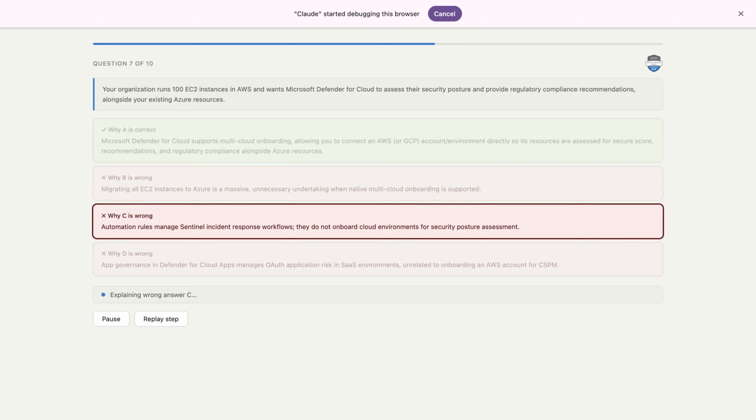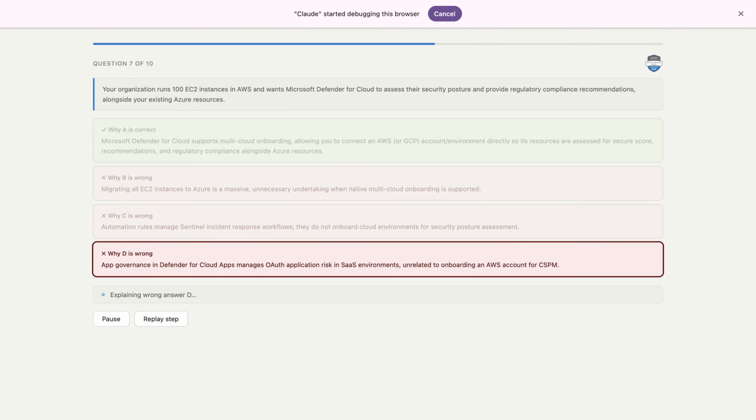Why C is wrong? Automation rules manage Sentinel incident response workflows. They do not onboard cloud environments for security posture assessment. Why D is wrong? App governance in Defender for Cloud Apps manages OAuth application risk in SaaS environments, unrelated to onboarding an AWS account for CSPM.